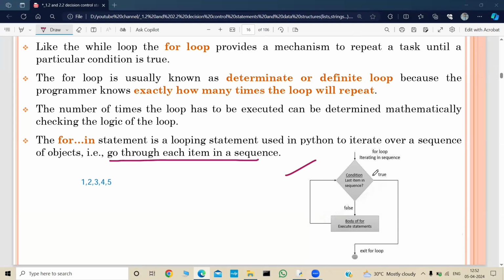Now in this for loop, we will check the condition, and that condition will be mainly focused on the last item in the sequence. Let us say, is the item the last item? If that condition is false, then the body of the for loop will be executed. And again, we will check: is the item the last item? No. Then again the body. So this will keep on going. Once we reach the last item, if it is true, then we exit from the for loop.